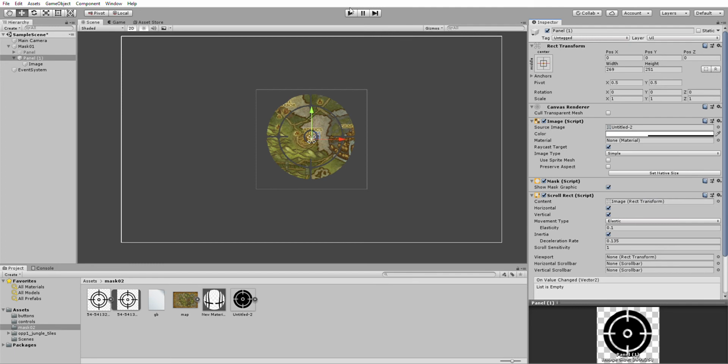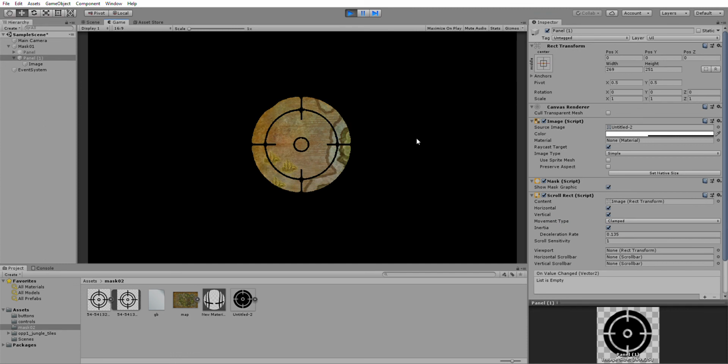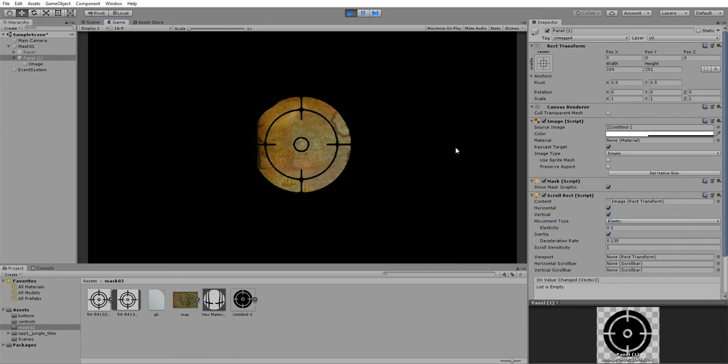I will show you what is elastic effect. If I choose the elastic effect, you can see the black line here, but I don't want this. I want it to be perfect. It should not be like that. For that, I will change the movement type from elastic to clamped. Now see, if I drag my mouse, we can't see that black line. So again I will show you. Elastic means elastic effect, and this is clamped.